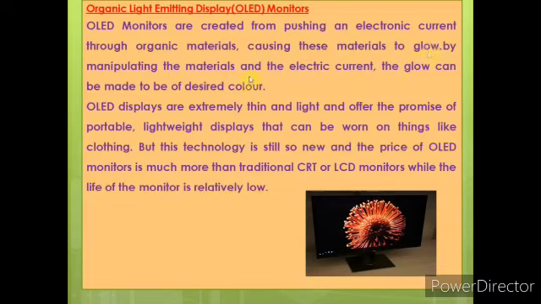By manipulating the materials and the electric current, the glow can be made to be the desired color. OLED displays are extremely thin and light and offer the promise of portable, lightweight displays that can be worn on things like clothing. But this technology is still so new, and the price of an OLED monitor is much more than traditional CRT or LCD monitors, while the life of the monitor is relatively low.